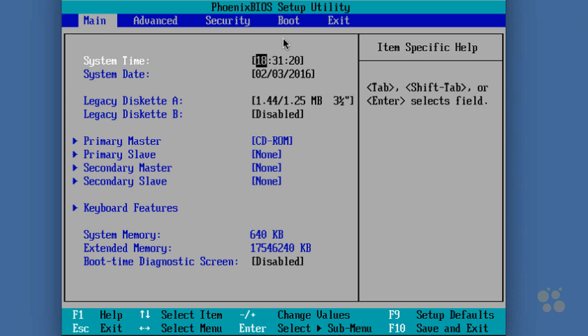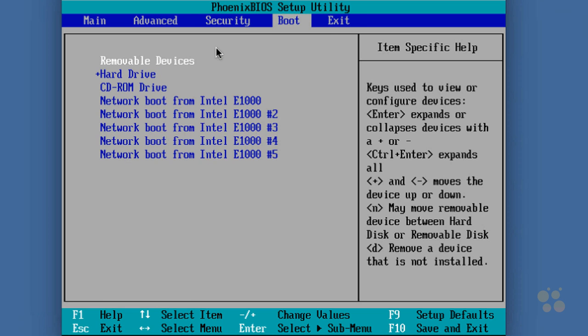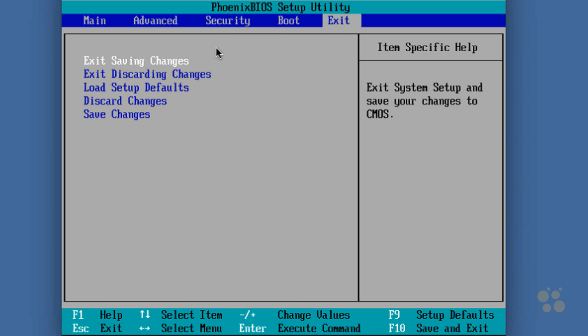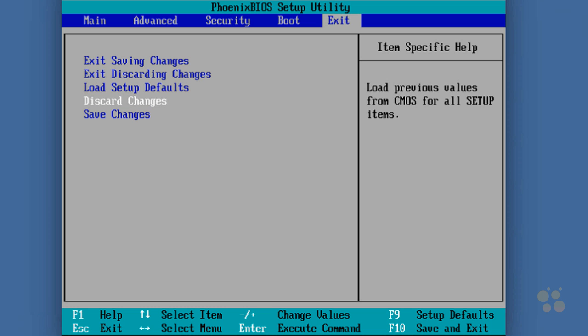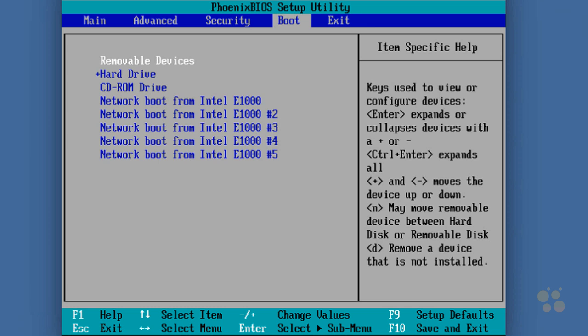Now you notice there are these tabs across the top. So if I hit the right arrow key on the keyboard, I move between those tabs of information. So exit, like exit saving changes, can be done here on this exit tab. Load setup defaults, and remember we actually have keys that would do that same thing, but I typically like to move to this tab and then arrow to what I want to do. Maybe I've made changes and I want to save those changes.